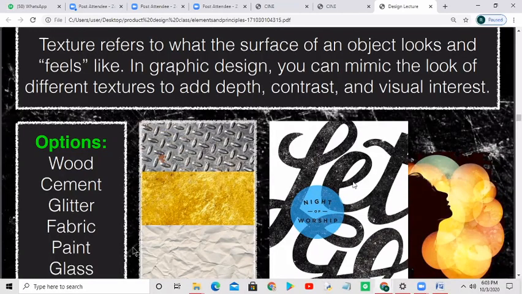So texture plays a very important role, and especially let's think of a flooring. For a flooring, there are so many textures available for tiles also.